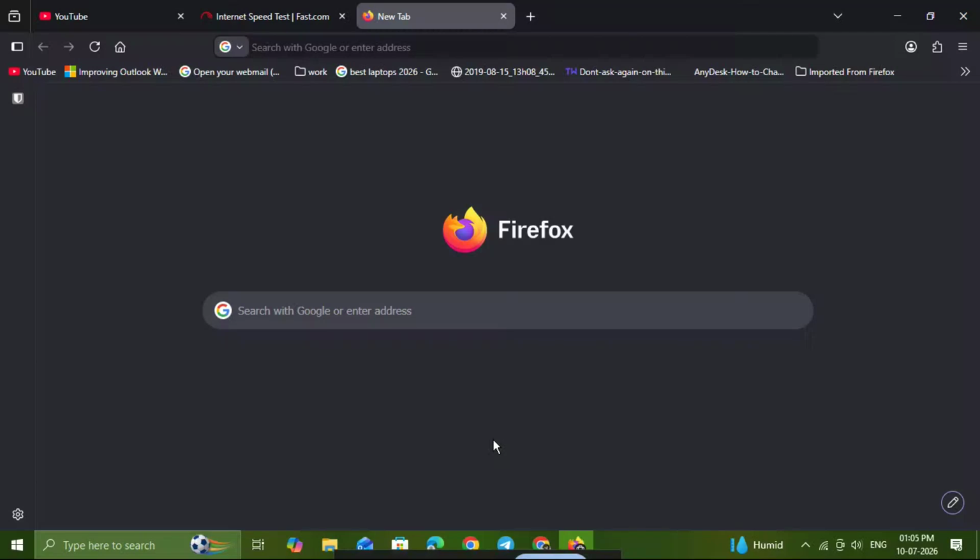In today's video, I'm going to show you how to manually unload tabs in Firefox, also known as discarding tabs, so you can free up memory and keep your browser running faster. This is a really useful trick if you have a lot of tabs open and your computer starts feeling slow, but you still want to keep everything for later.